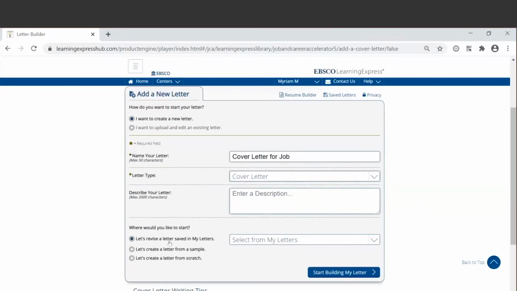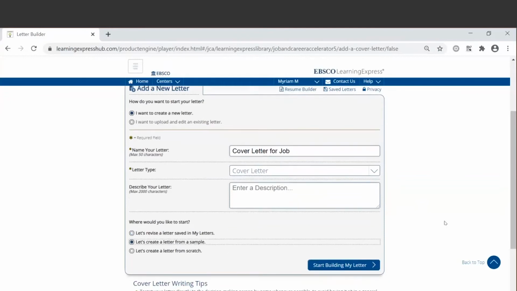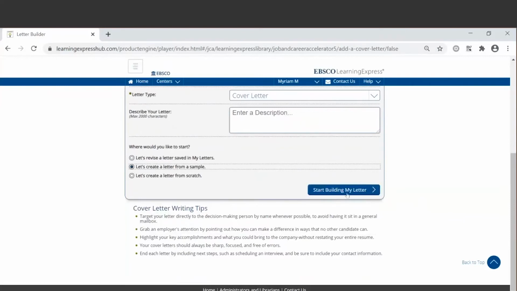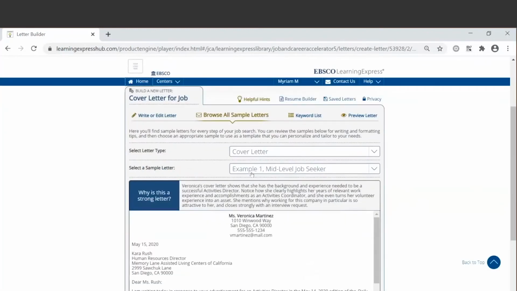So would you like to revise one of your saved letters? Would you like to create one from these samples? Or you can create a letter from scratch. And so we're going to use the samples. So let's click on, let's create a letter from samples. Again, you will find our tips, and then let us go ahead and begin building our cover letter. So as you can see here, we have our cover letter type, the samples. So we have one for a mid-level job seeker, a recent college grad, as well as an intern. And so we'll leave it under mid-level.